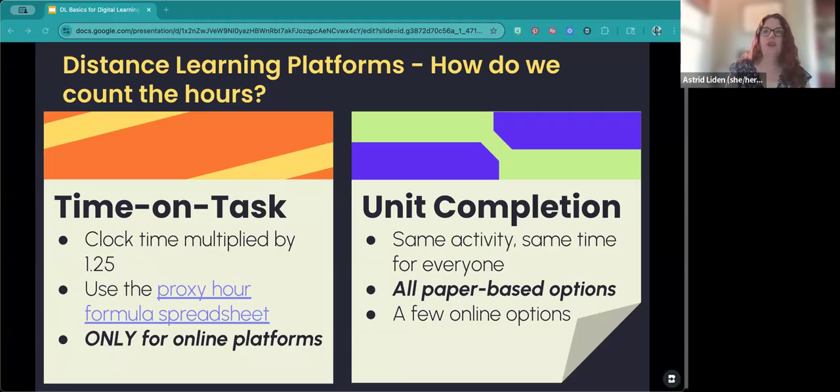And over the past number of years, we've seen more and more platforms that are able to track this time on task. The unit completion model is different in the sense that students are completing the same activity and everyone earns the same amount of time, whether it takes them 15 minutes to complete it or 2 hours to complete it. These platforms have a certain amount of time, the average amount of time that we expect it would take a student to complete that unit assigned to them. So if a student satisfactorily completes that, they earn that amount of time.